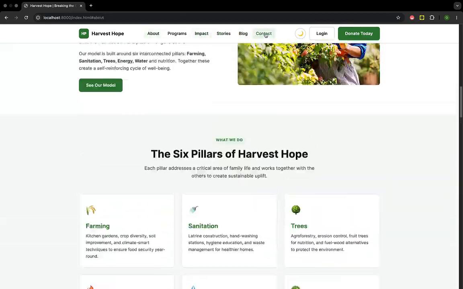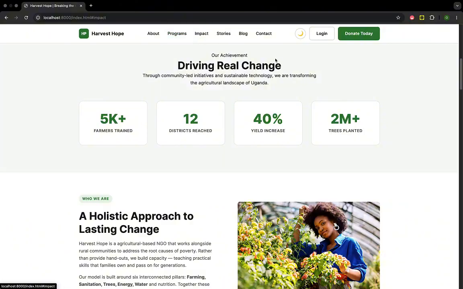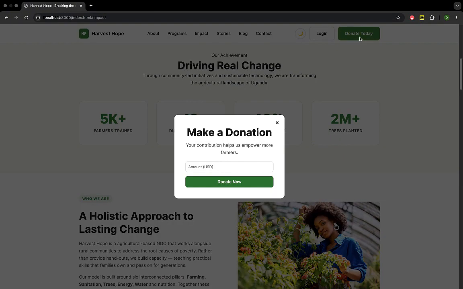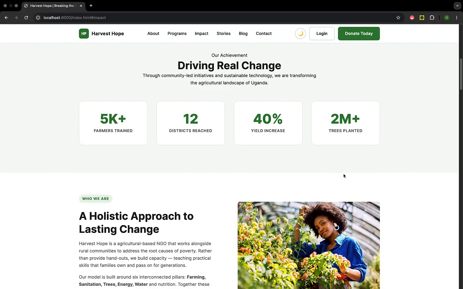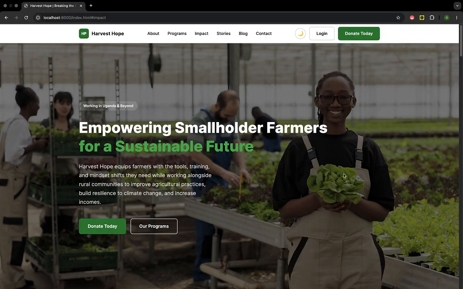For example, when the user clicks the donate button, the JavaScript enables the pop-up window to come up, and there are many other features that my colleagues are going to get into. So I'm going to end my presentation here and let my colleagues come in and explain the JavaScript. Let me call in Shanita to come in with the JavaScript.